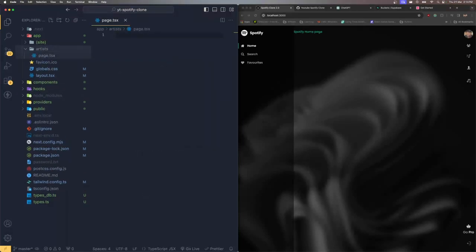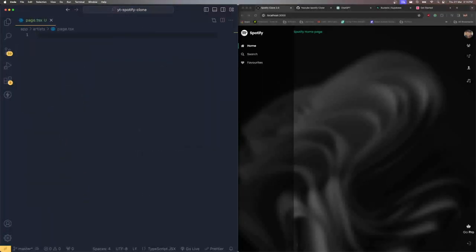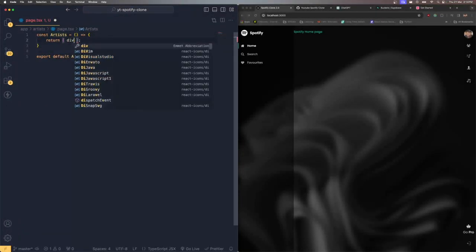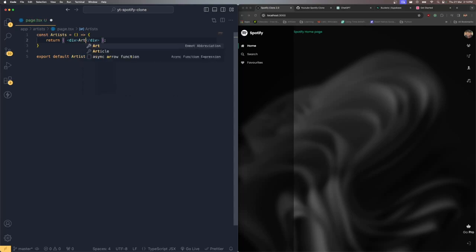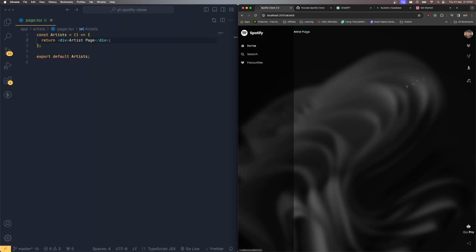Now inside the page.tsx, I'm going to create an sfc and name this Artist. Inside this, I'm just going to create a div for the time being, and load this as an artist page. Save these changes. And now if you click this, you should be able to see this artist page over here.